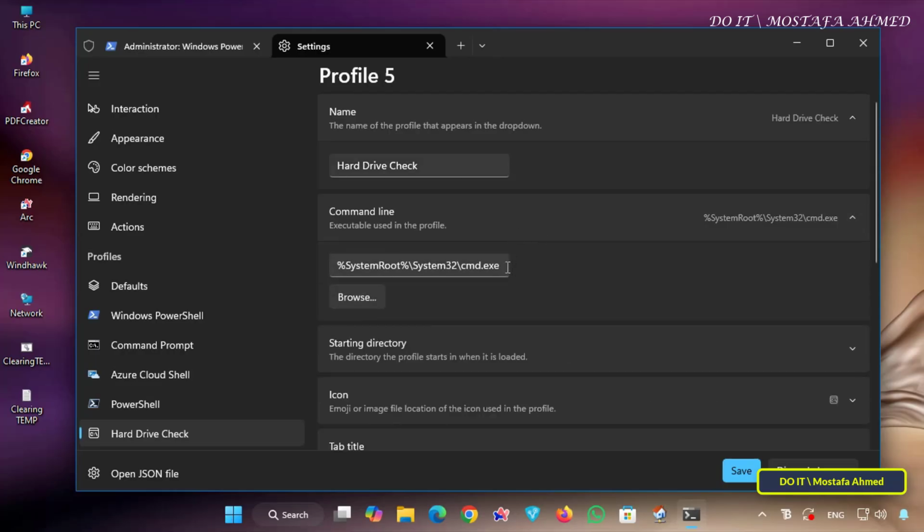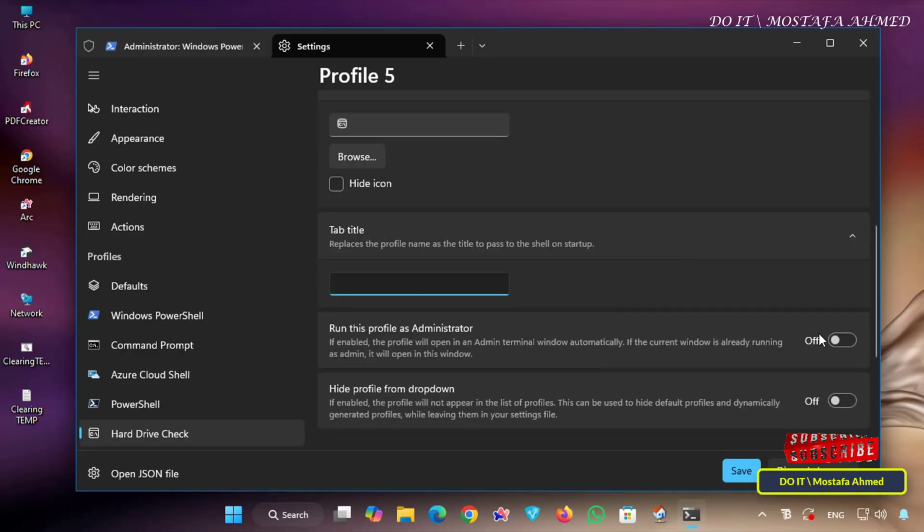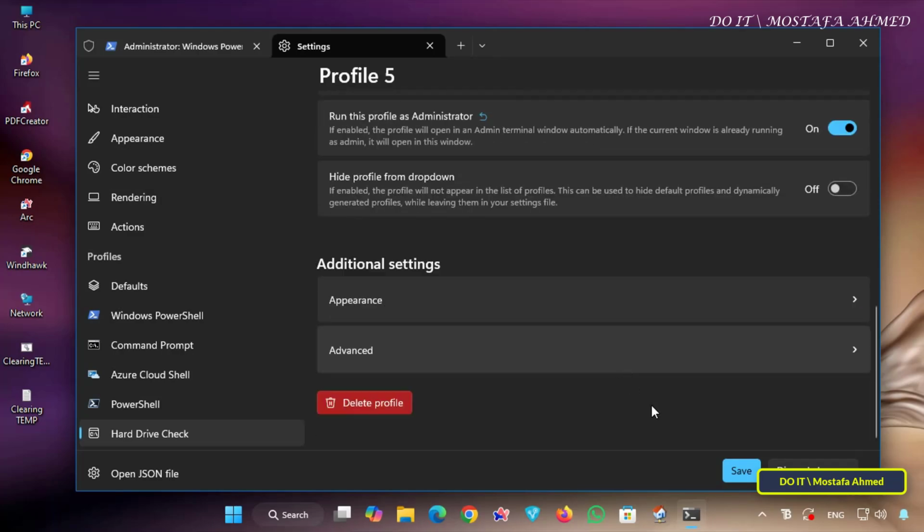Next, click the command line field and type the command you want to run automatically when the profile starts. I'll use the command chkdsk -c to check the hard drive. Set advanced options like Run as Administrator and click Save at the bottom.